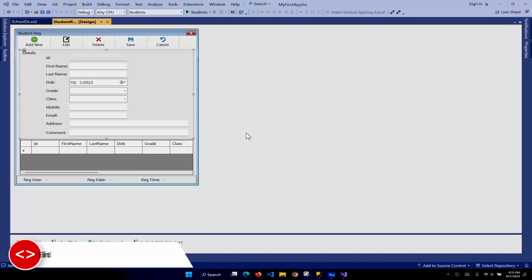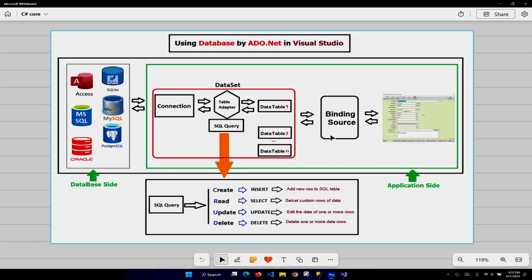Hi, welcome. In this video, I want to show you how to easily start binding all of the items on the form to the data table using the binding source. So let's begin. First, we talked about how to use the binding source to connect the items, including the data grid view, to the data table. And for the final step, it's time to connect the items on the form to the data table using the binding source. It's really simple and straightforward.